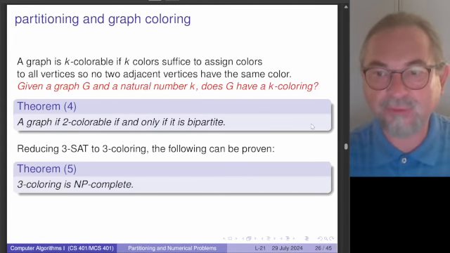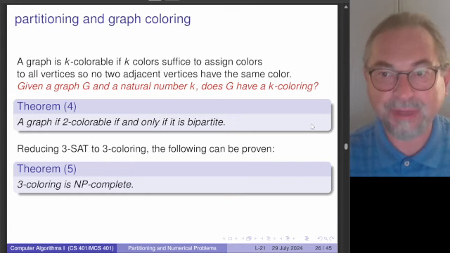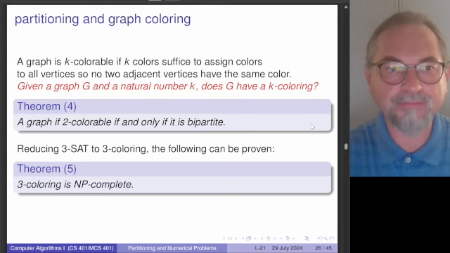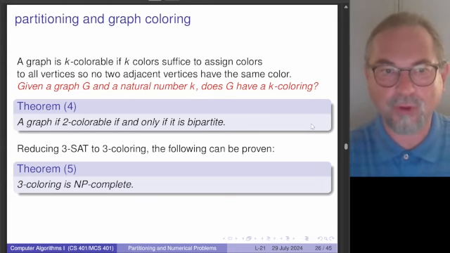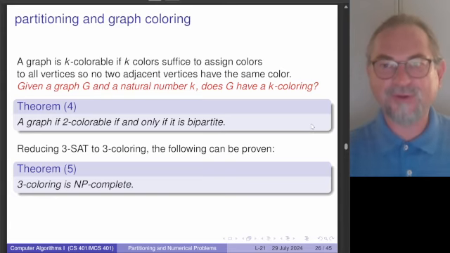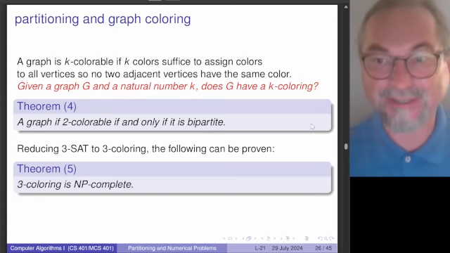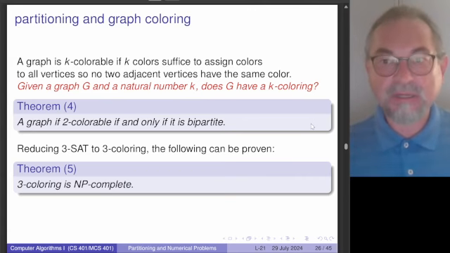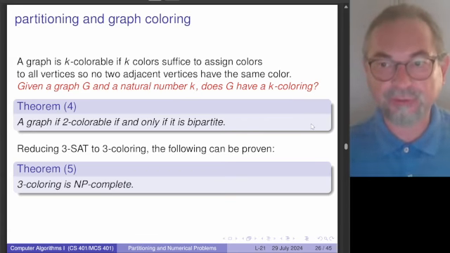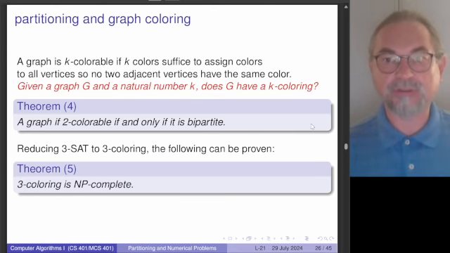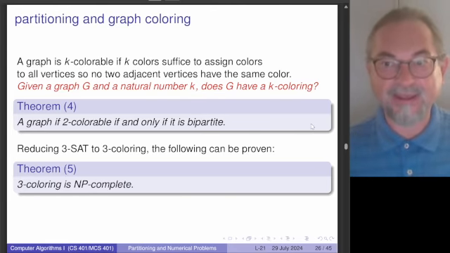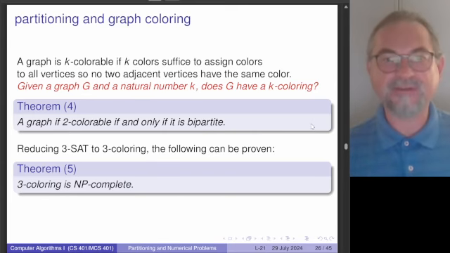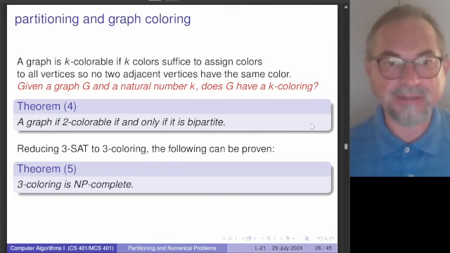Okay, to conclude, let me mention another partitioning problem. That's the very important graph coloring problem. So you want to color a graph with as few colors as possible. So again, it is essentially an optimization problem. Adjacent vertices should receive different colors. So if there are no edges at all, then one color suffices. That's a trivial case.